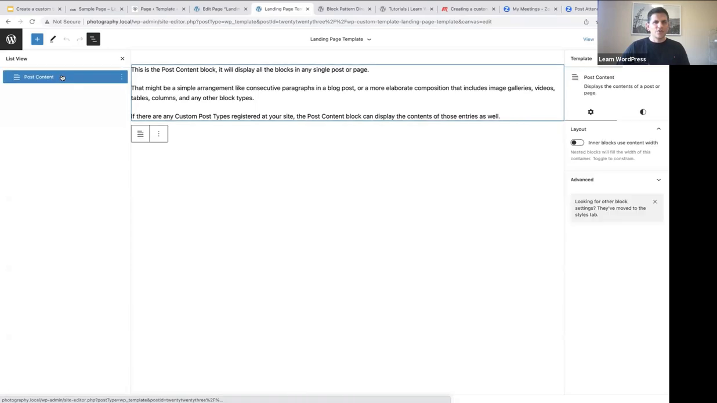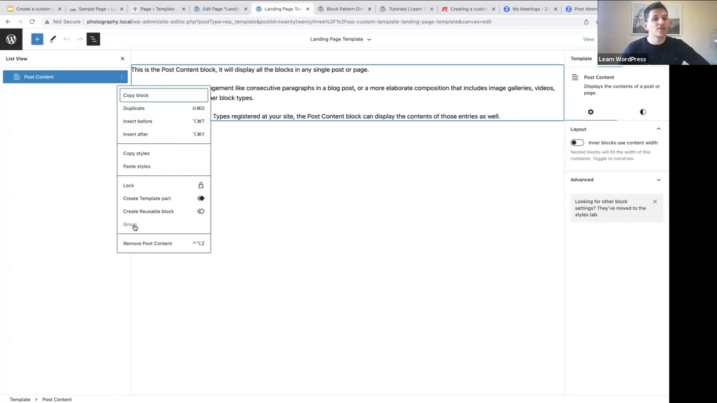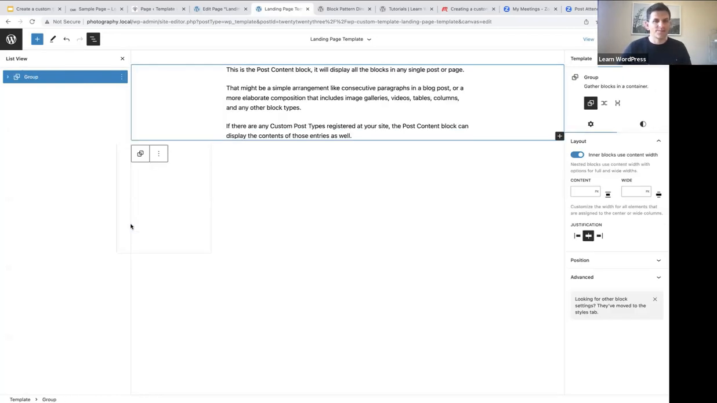So you will notice if you select the post content block, you can't really change the alignment to full width or wide width. So to do that, I'm going to click on the three vertical dots and I'm actually going to group this. I'm going to add it to a group block.